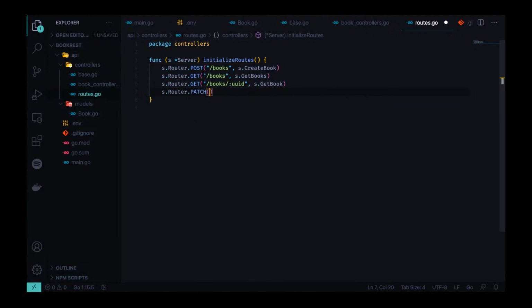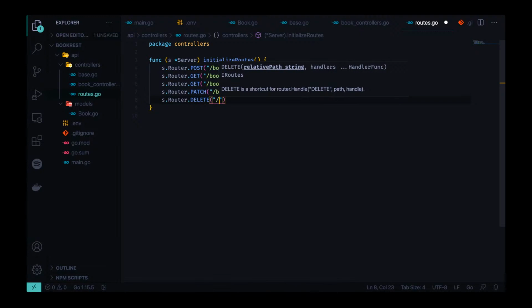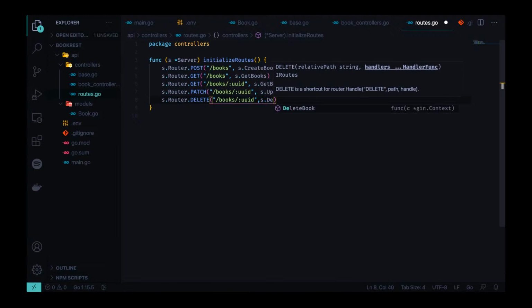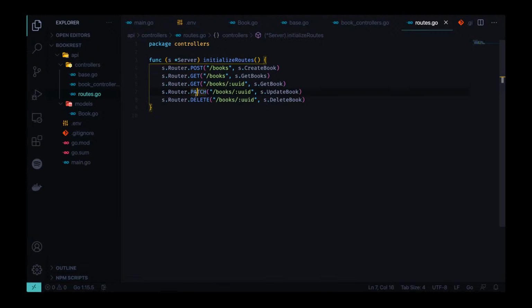Patch. Patch request is used to update data. It's basically the same here. And finally, the last route is delete, which is the type delete. Again, the same thing. This is the benefit of using different methods. You'll be able to use the same link to do different things.